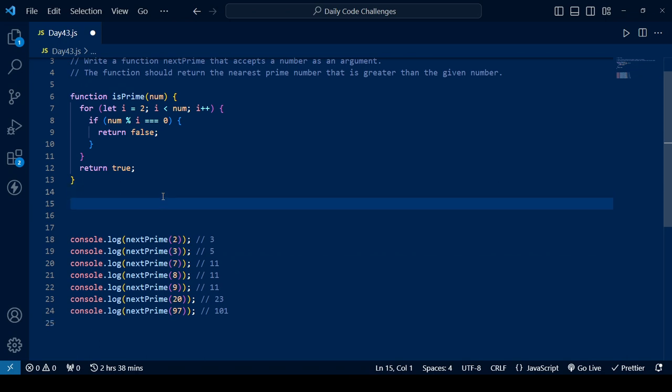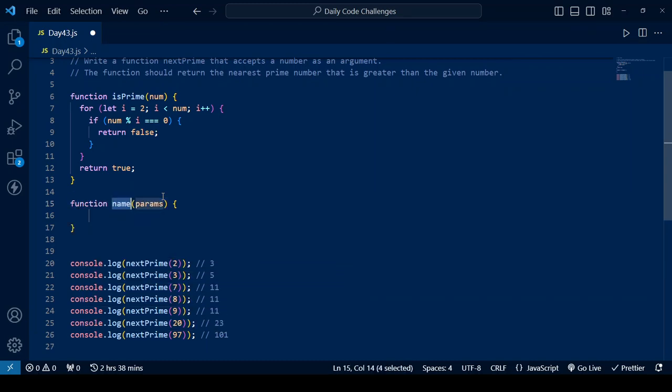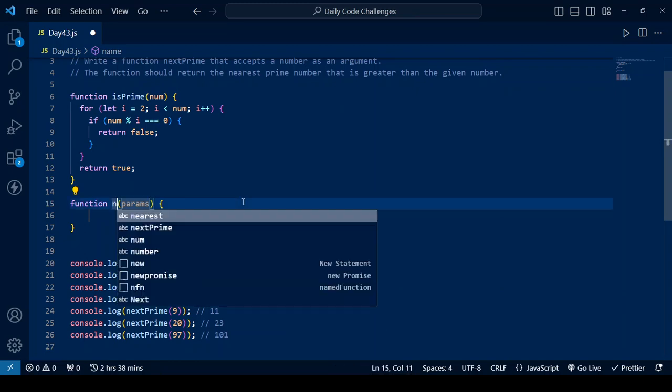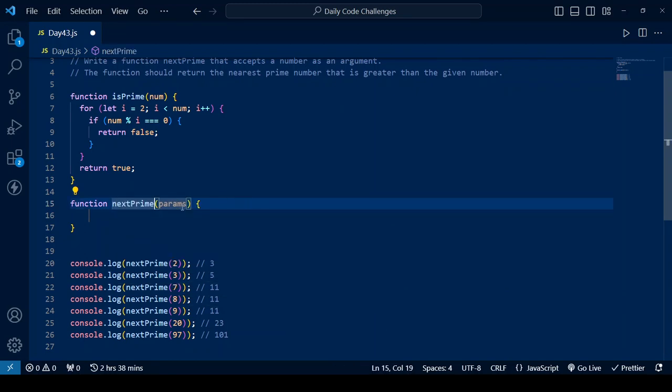The first thing we need to do is to declare a function. We say function, and we change the name here to nextPrime. Let's change the params here to num. We can see that here we use num, and we can as well use num here, because this is a different function. They are both individual functions on their own, so we can choose to use num here and num here. It won't interfere, right?